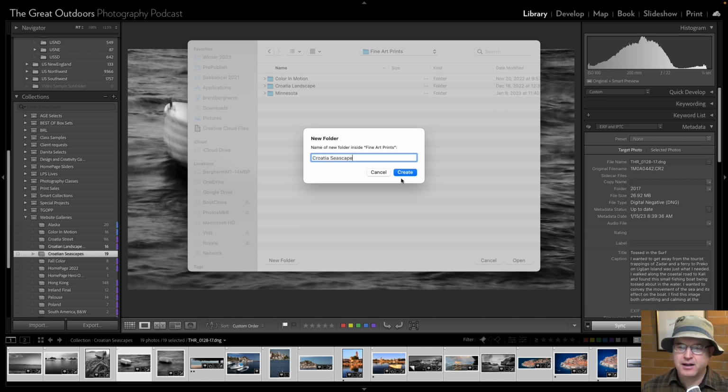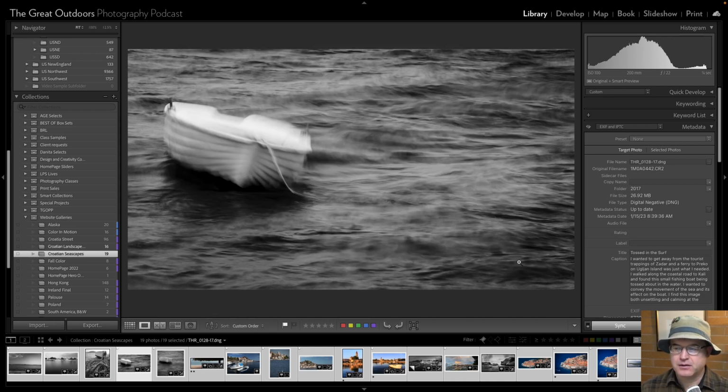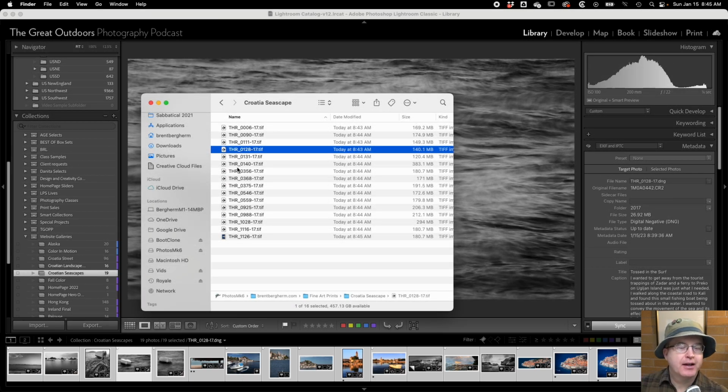So Croatia Seascape, and then I'll just dump it in right here. It's all fine and good. So this is going to be what I'm going to call my master file for getting these prints going, making these prints. So I don't know if you caught that when I was exporting those. I actually did all those 19. I've then stopped it. I was like, wait a second, this ain't working.